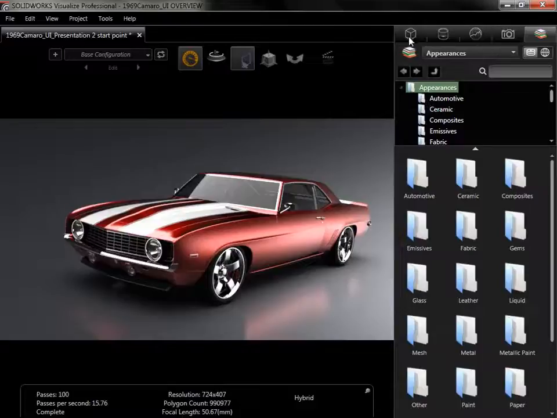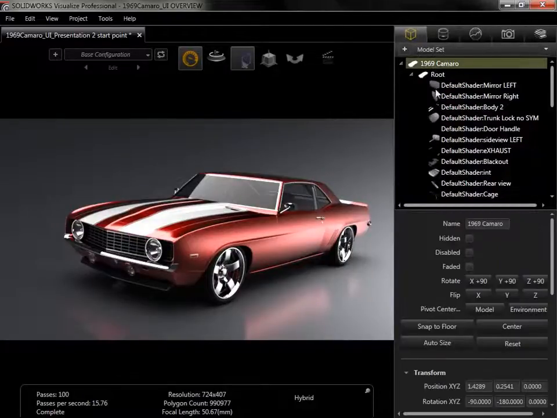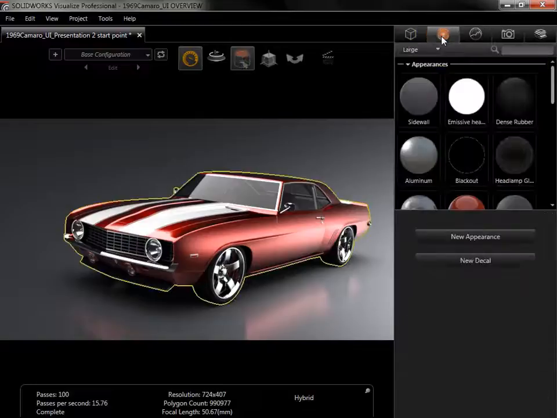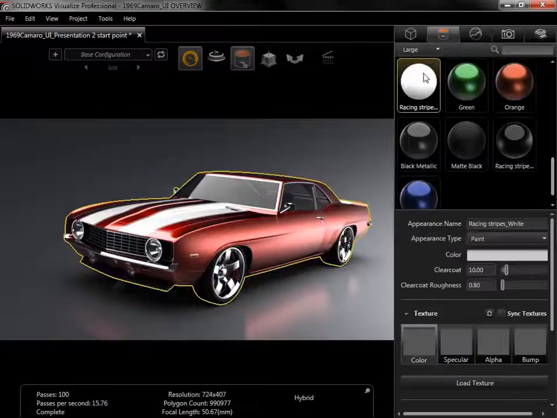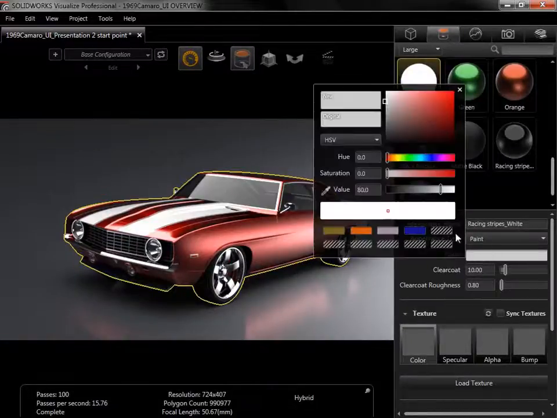The Models tab stores all the model, part, and grouping data and is used to change model visibility and make sure the model is on the floor of the environment. The Appearances tab stores all the appearances that have been added to the project, and by selecting an appearance, I can easily change its settings.